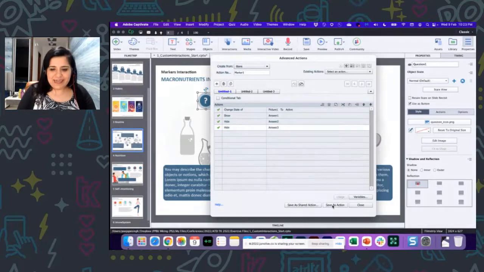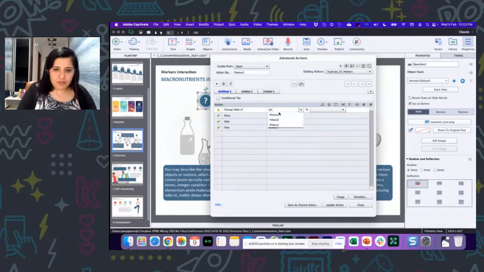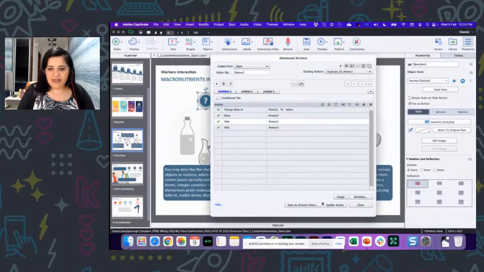Okay, so I'll click save as action, and again, just to save time, I will not test this. We will just duplicate this and name it marker 2, and here we just have to change picture 1 to picture 2 and set it as active. And here we want to show answer 2 and then hide answer 1, and answer 3 is fine over here. So show the related answer and hide the other two.